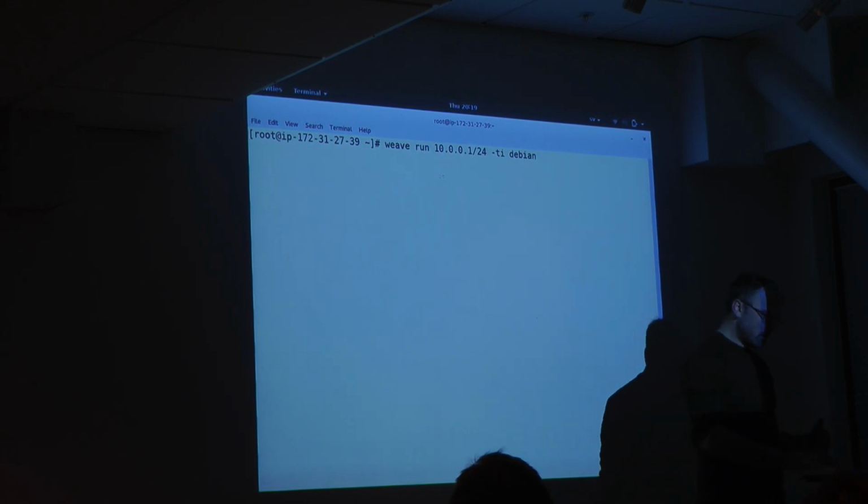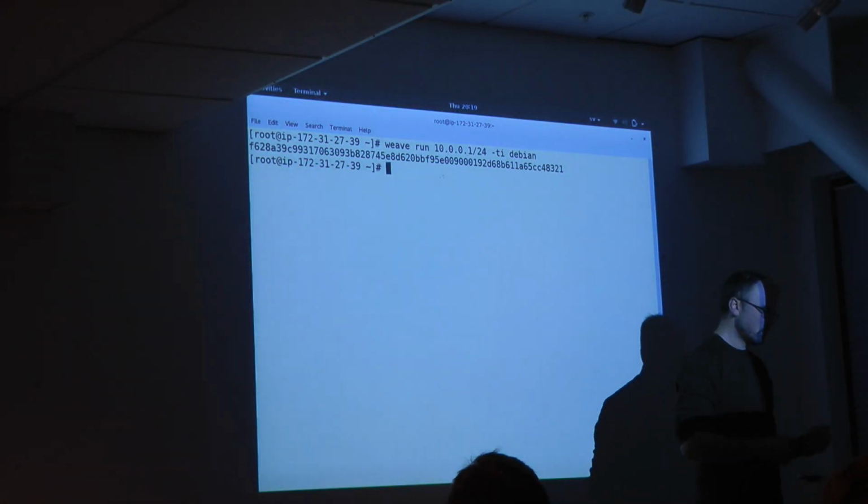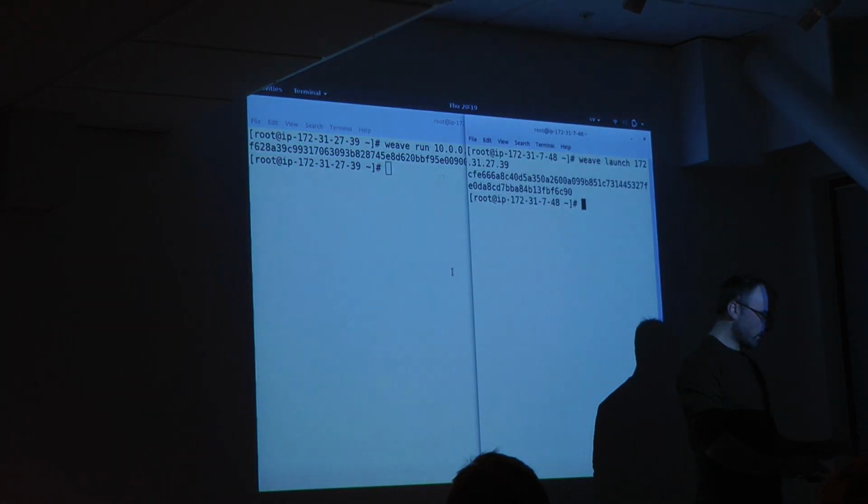So I'm just going to run a Debian container, nothing special. And one thing to note is that Weave always starts the stuff in the background. So either I'll have to attach to it later. I go to the other side.